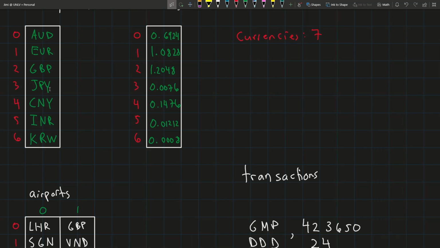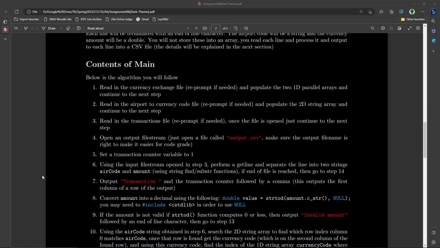So now let's go ahead and go over the sample output and some final remarks for the assignment. Okay, so let's discuss this main algorithm. The first two steps are to read in the files. The first step is you read in that currency exchange file, and you populate those two 1D arrays, the currency codes and the exchange rates. Remember, those are two parallel 1D arrays you're going to be working with. Then in step 2, you read in the file name for the airport currency code CSV file, and populate that 2D string array. I already discussed that, so nothing too new there.